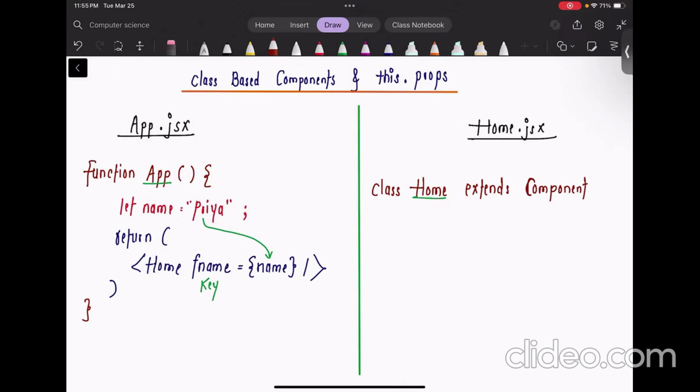Okay. Now inside this, we will be having the render method. Okay. So I will just write the render method. Okay. We will call this method. Now inside this render method, we will return our JSX. Okay. So inside this, I will write return. What do you want to return? Let's say one H1 element I want to return, in which I want to write hello. And this name I want over here.